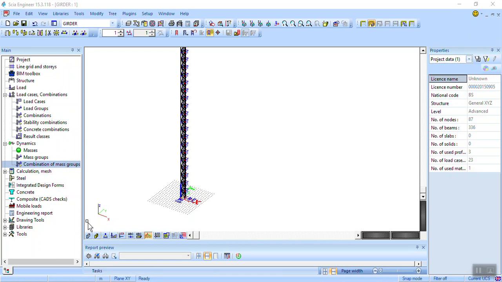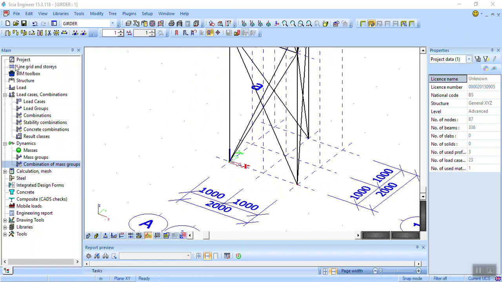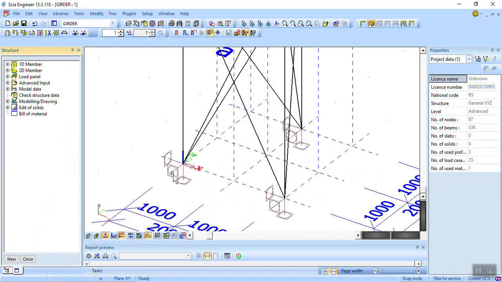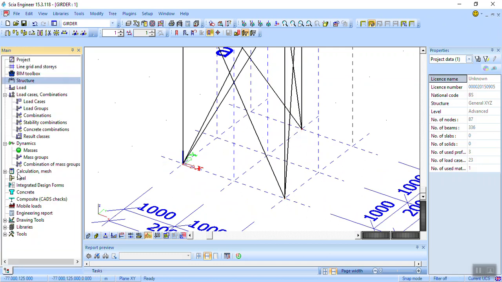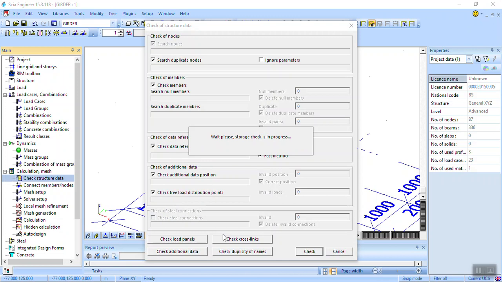So in the continuation, we are talking about the support. When you come back to your structure, you see the sign of the support we have already inserted. So now our calculation is good to go. We'll go to our calculation. We recheck our data still.